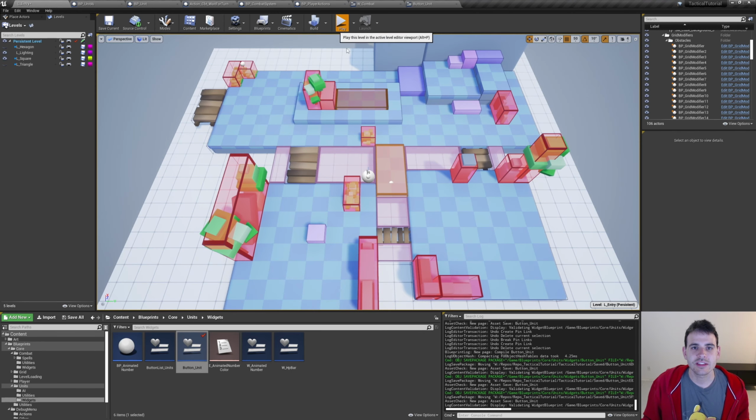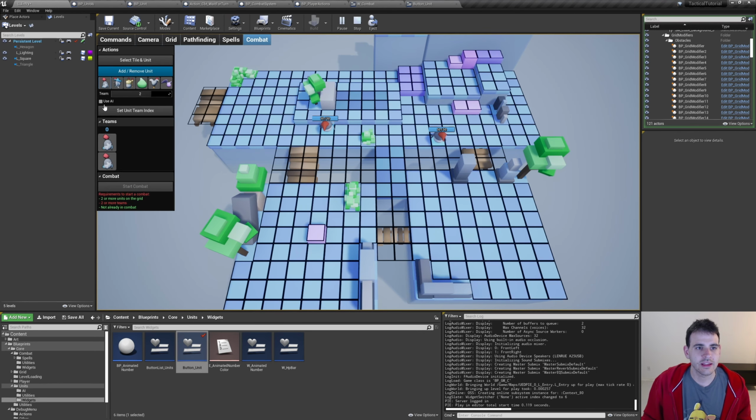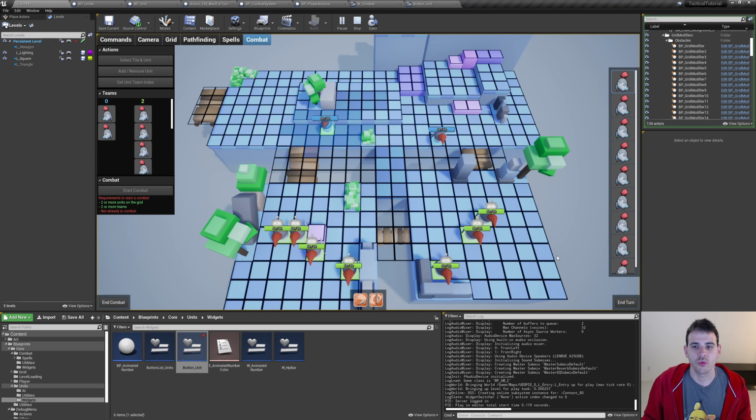So let's go see how it looks in the game. Let's add a few units on the grid and then a few AIs to see if the border works. Here we go. I have my blue border on my unit. I have my blue border on my second unit. And now if I skip my turn, here we go.